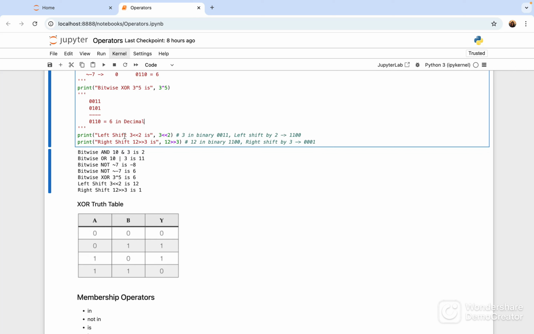Now coming to the left shift and the right shift, here is how this works. Let's say you have a statement like 3 left shift by 2. 3 in binary is 0011. You start moving the bits to the left one by one. In the first iteration, when you move, it becomes 110, and then if you move it again, it becomes 1100.